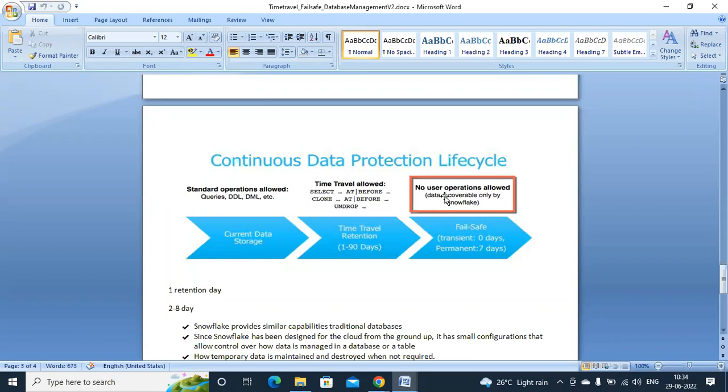So we won't have any control over fail safe actually. That's the reason I have not shown anything. If you want to recover the data from fail safe, you can contact Snowflake support and you get the data. Okay. So if somebody asks you what is meant by fail safe, what will you say? Fail safe is a feature which Snowflake provides to access the data after the retention time is over, right?